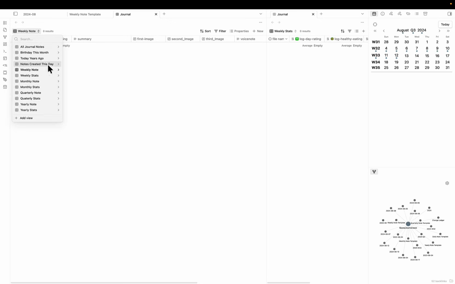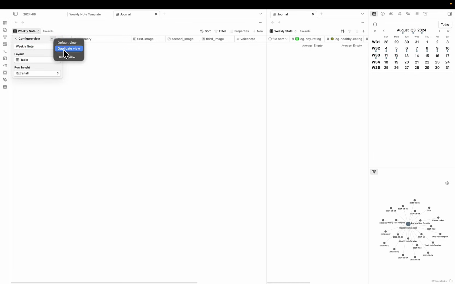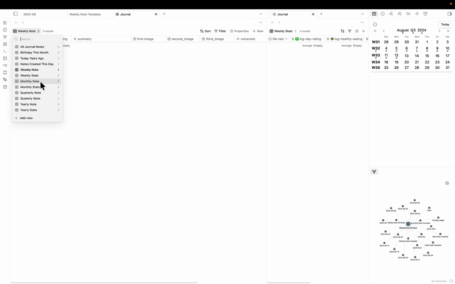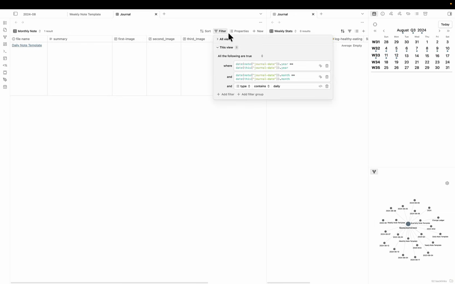So what you can do is you can go to the little right arrow next to the weekly note. You can press on those 3 little dots and you can say duplicate view. And what that would do is it will basically take everything in this view and duplicate it. And then you can change the name to monthly note. And then you just need to go and apply the correct filter, which is this. So the same year and the same month.